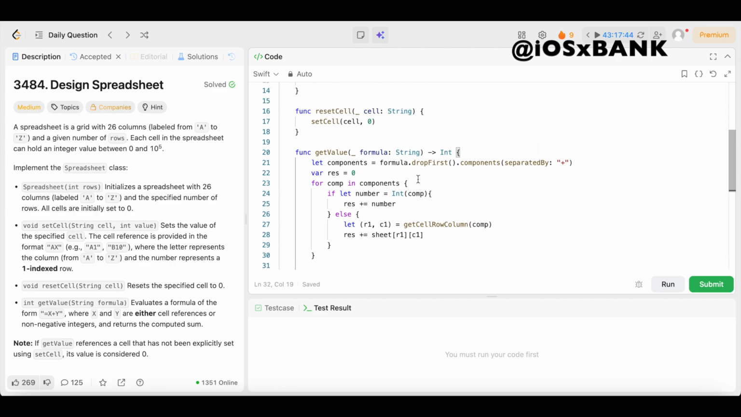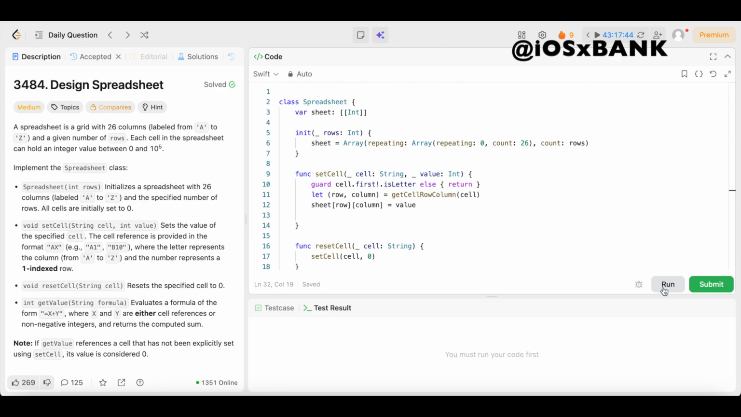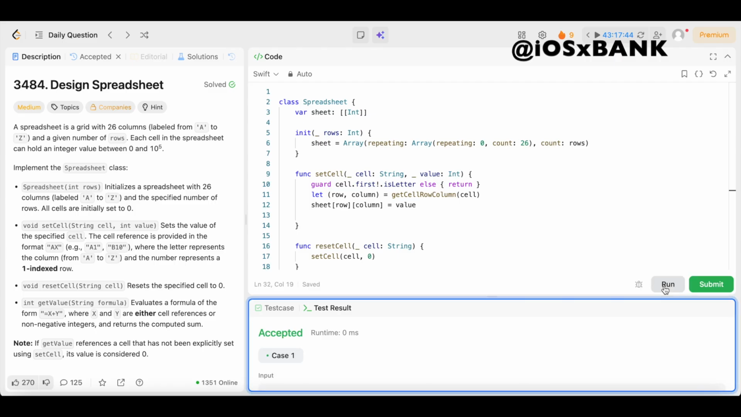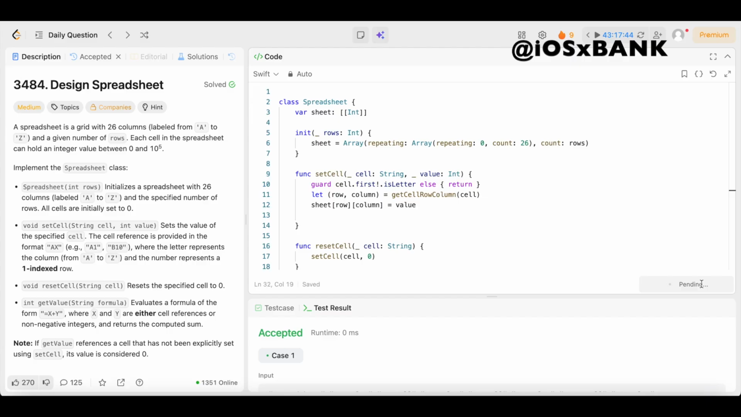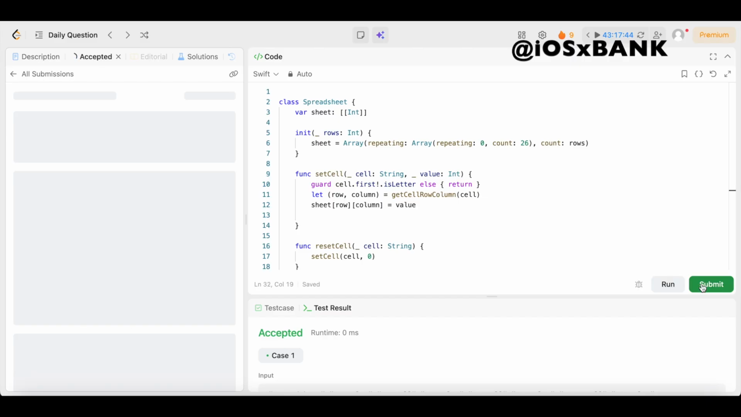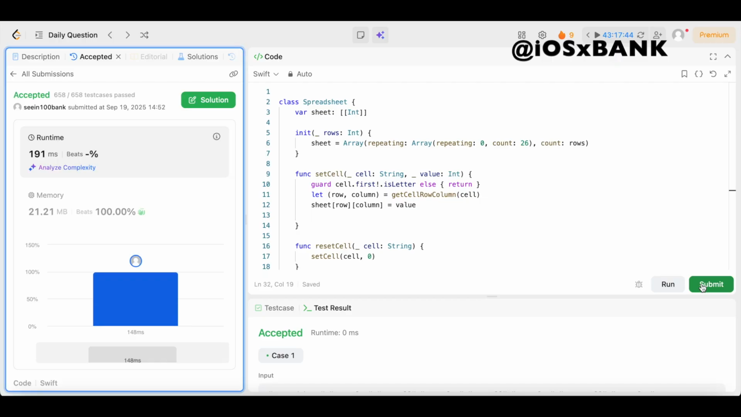Now that should be all she wrote, y'all. Let's give it a run before we submit it, make sure it runs properly. Let's see, it's accepted. So let's go ahead and submit it, make sure it's still accepted after we submit it. And look at that, y'all, 191 milliseconds, beats a good percentage of users. Not too bad at all, y'all.